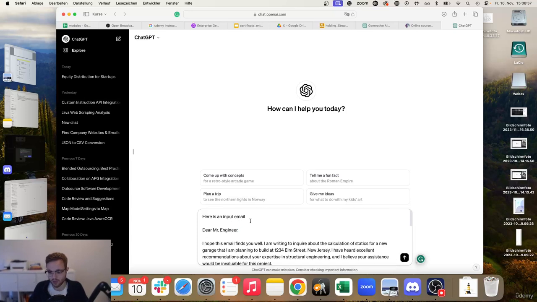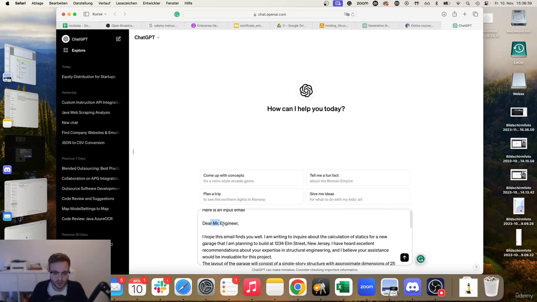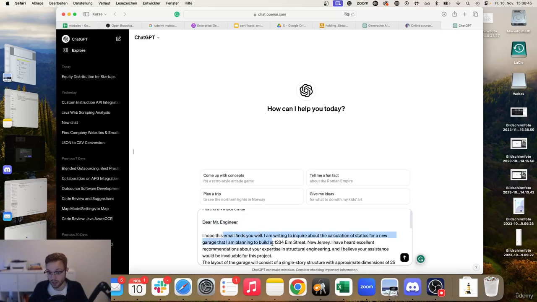You can also do several parts of prompts. You say here's my email as an input. Dear Mr. Engineer, I hope that email finds you well. This is our input context. That's our case-specific input context, because for every other case, we always get a different email from our customers as an inquiry.